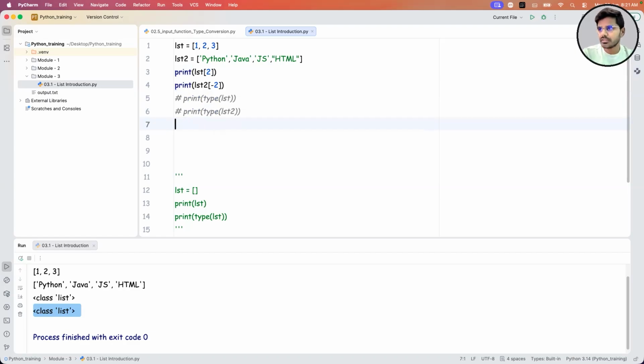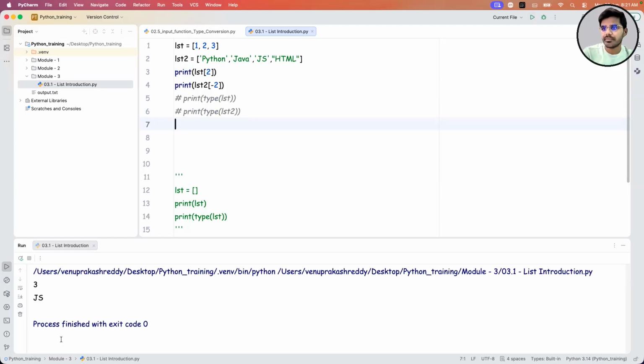Comment this out just to avoid confusion here and print it. So we got 3. So in list 1, we got the third element. As we know, indexing starts from 0, 1, and 2. So we got 3 as the output for lst of 2. Then we got JS because of negative indexing. So we know negative indexing starts from -1. So here we got -1, -2, -3, and -4. So -2 is having JS. So we got JS as the output. So this is how we can print the indexing.